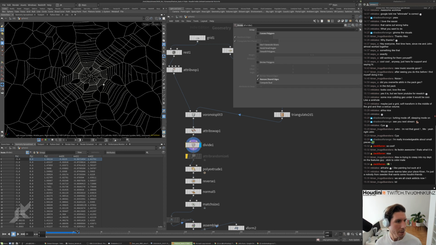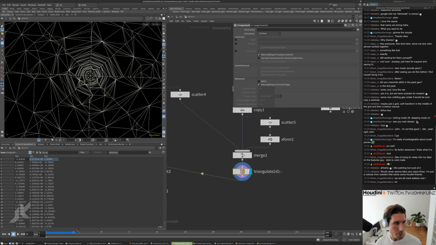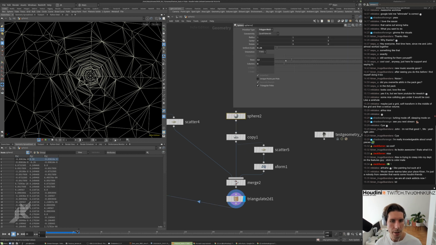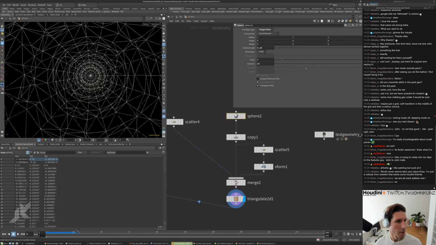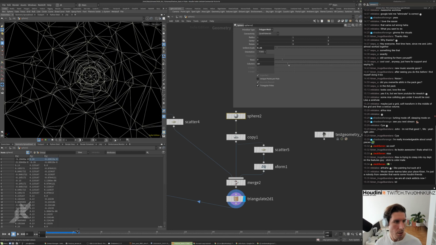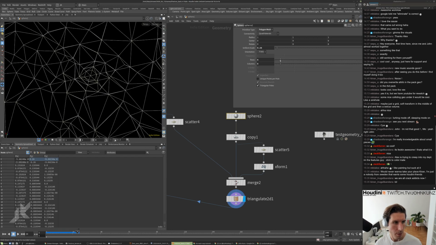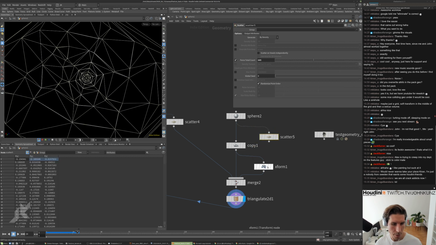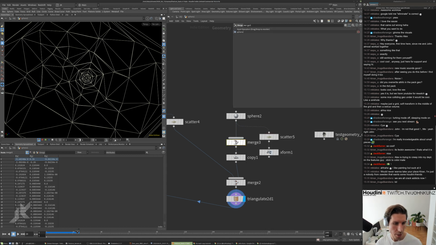It's like this weird stuff happening there. So what I'm gonna do is go into here. You kind of see them in the source triangulated geometry. I'm just gonna get rid of those, and I'm gonna add this scatter. I'm going to switch the scatter so that it's happening before our copying, and I'm going to merge it in.